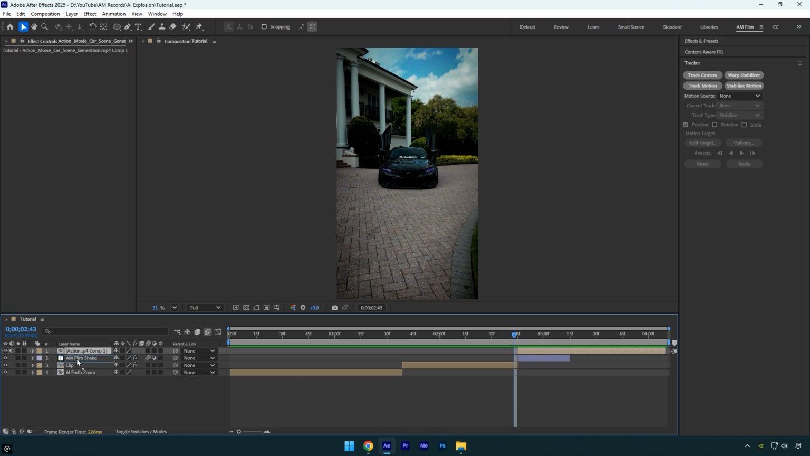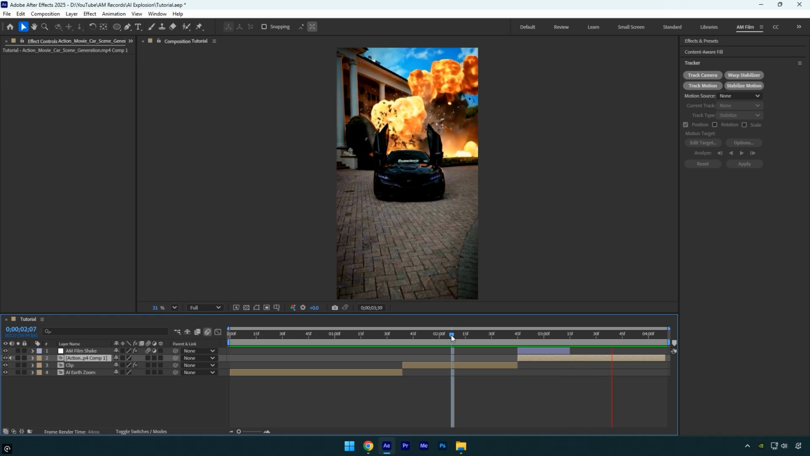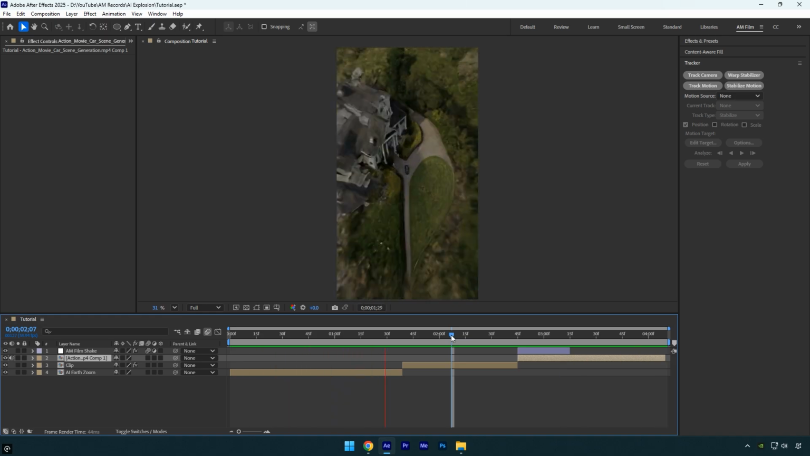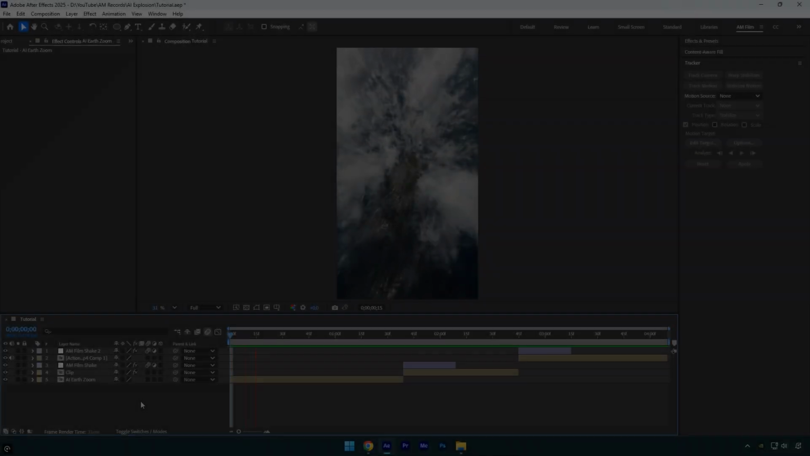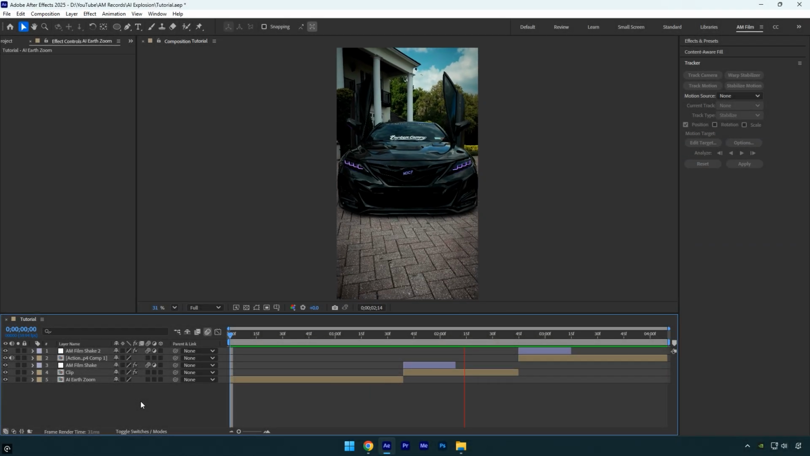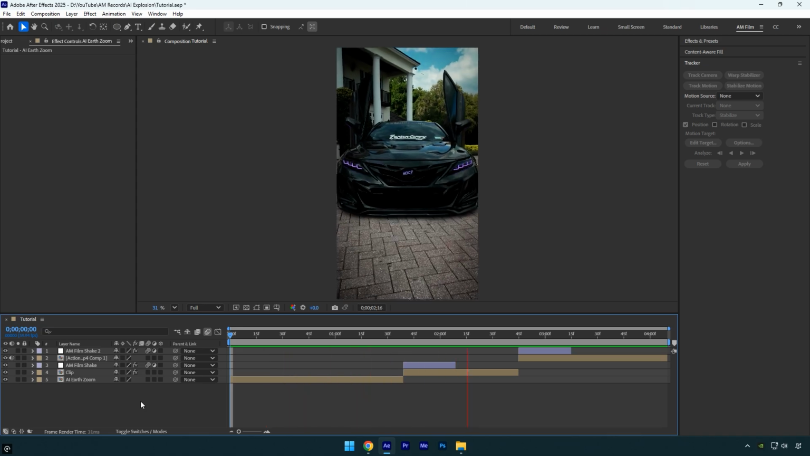I will add one from my shake pack to make it more dynamic. With the shake, it looks even better. I'll add one more shake right after the Earth zoom effect ends and check the final result. Everything looks great.